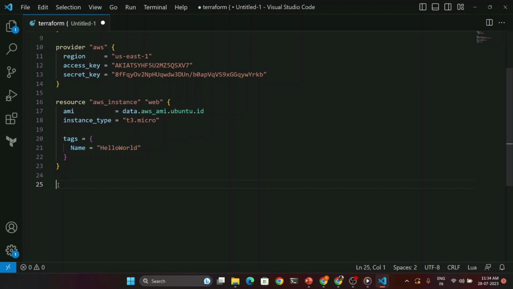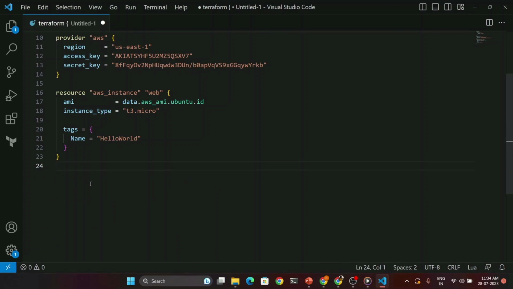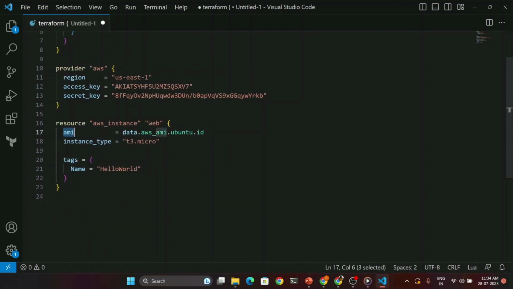If, for example, I want to create two instances, I can use this resource block twice, but the local name for both instances will be different. So I hope you now understand that web is a local name for better references and understanding in Terraform. This is necessary because many viewers find local names confusing, so it was essential to understand this. Inside the resource block, we have AMI, which stands for Amazon Machine Image. It is the image of the operating system we used in the manually created EC2 instance, which was Ubuntu.